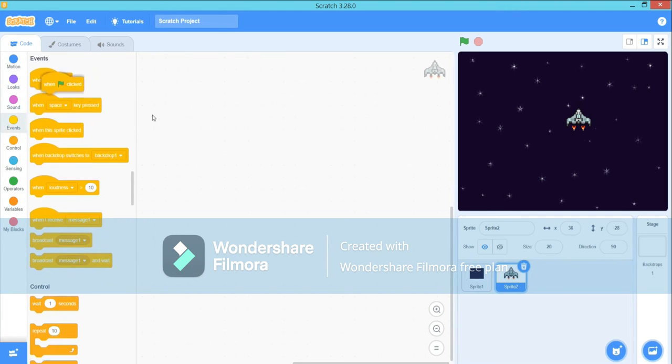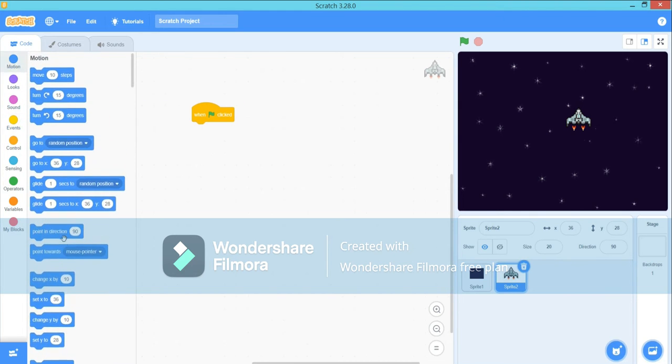So when flag is clicked, go to motion, take the go to X and Y block and set the X to 0 and Y to minus 154, or where your bottom is. For me it's minus 154. So we'll check that. Yep, it's correct in the center.